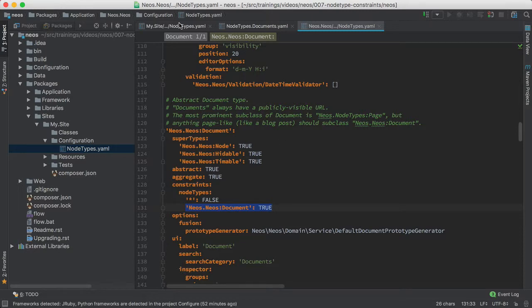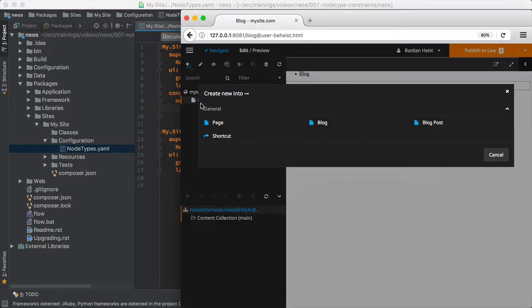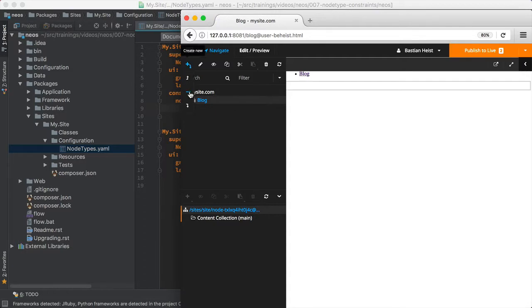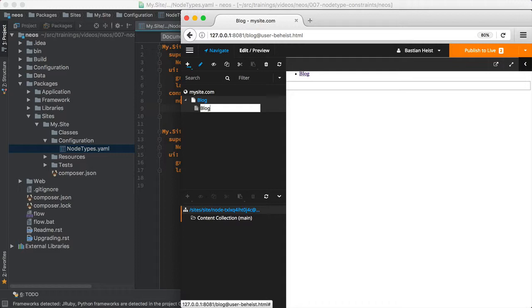This means that we can switch back to our own nodetypes.yaml and change the star into NEOS document. Switch back to NEOS and reload. And now only blog posts are allowed under our blog section.